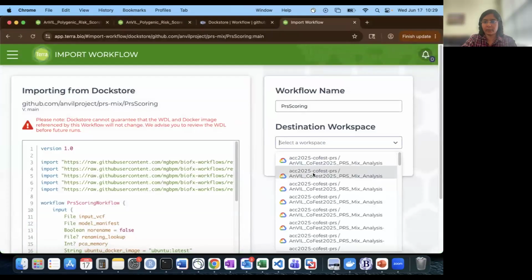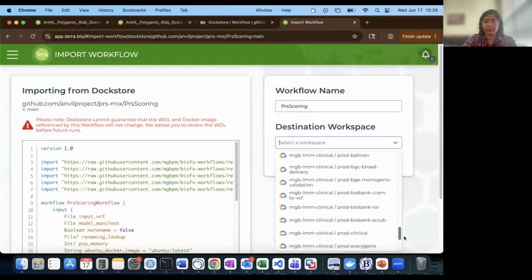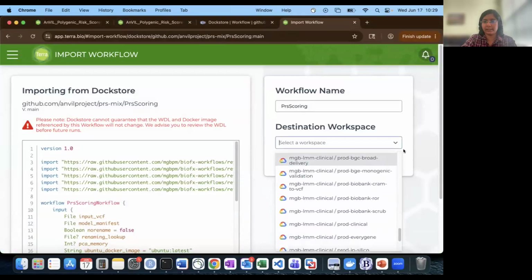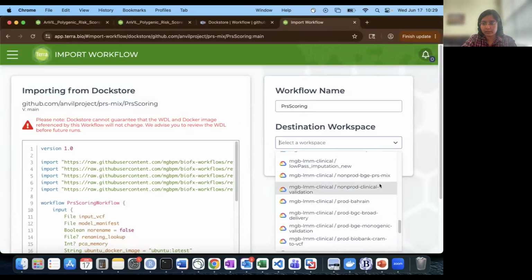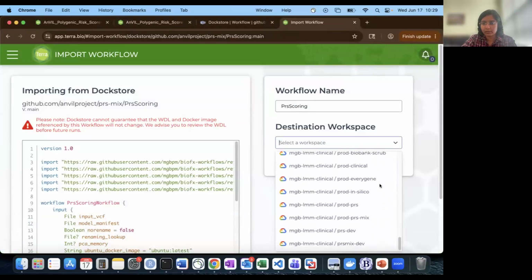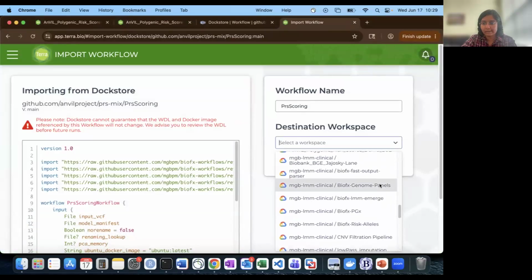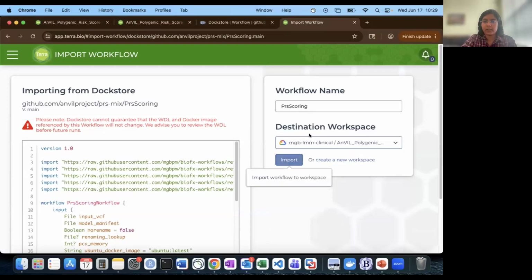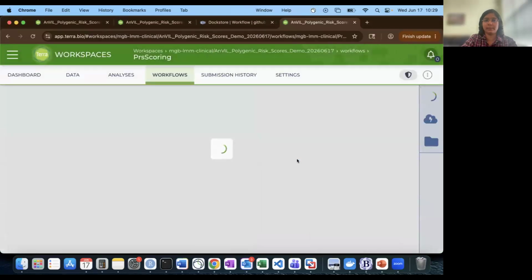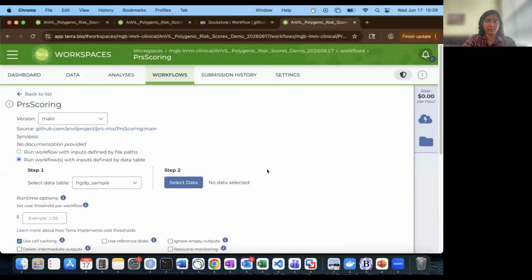Select the workspace that you want to go to. Just select anything that is already existing. Here, this is fine. And once you select that, just import it. It will take you to that workspace, and you can start running your WDL from there. That's how to import it from Dockstore.